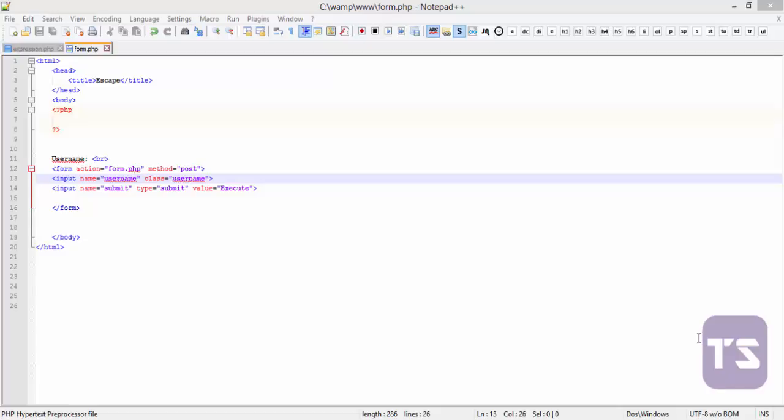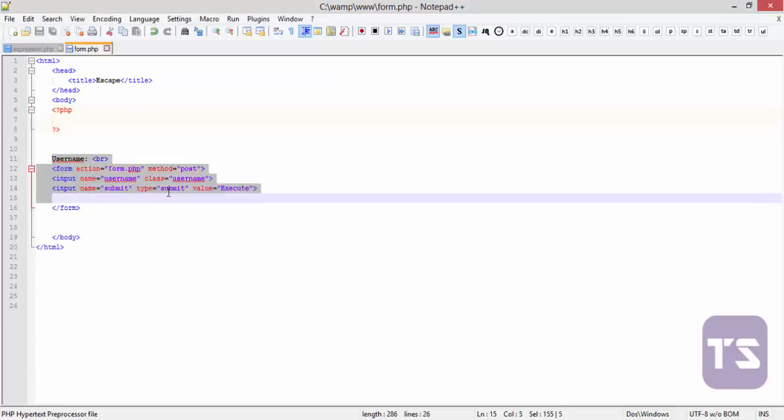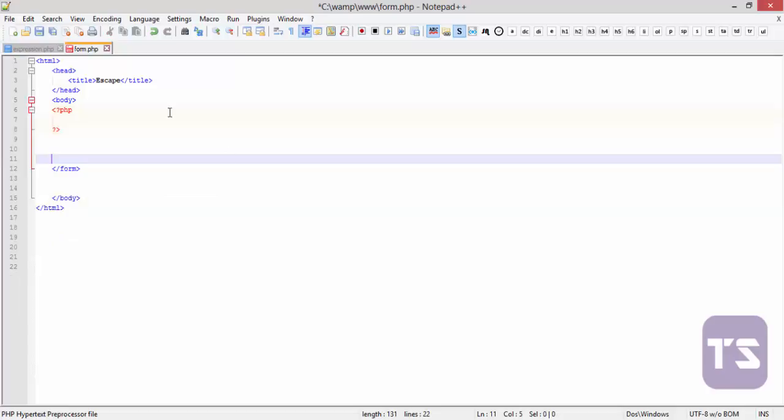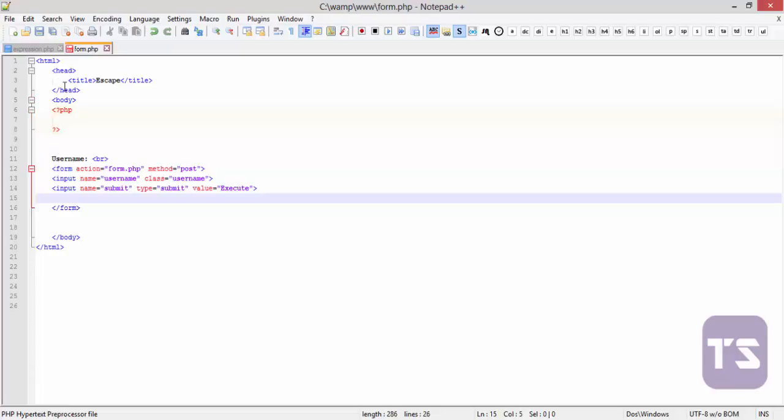Let's quickly look at how we can combine some of the things we've learned so far and create a simple HTML form. Now I'm going to erase this. Okay, and I'm going to create a simple HTML form that we can process using our post method. But before that, let me bring that back.